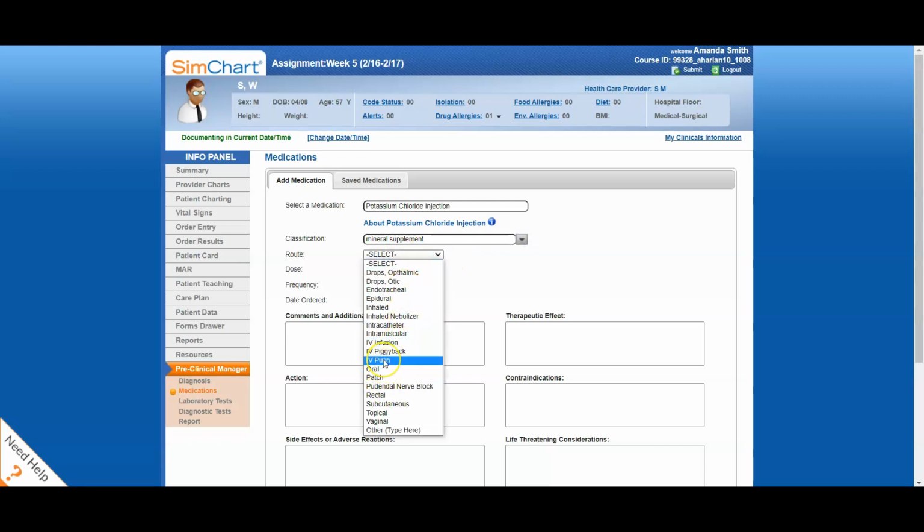Route, again, we're going to give IV. But you want to know if it's IV infusion, IV piggyback, or IV push. So we're going to say that it was an IV piggyback because after that we're going to give normal saline. Or no, actually we're going to do an IV infusion because we are concurrently going to give normal saline with the IV as well. Dose will say 20 milliequivalents. Frequency will say daily.